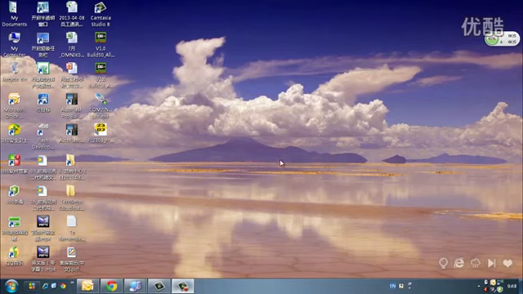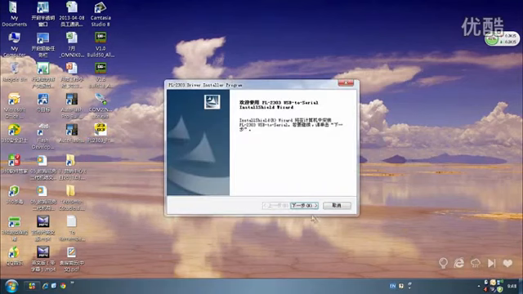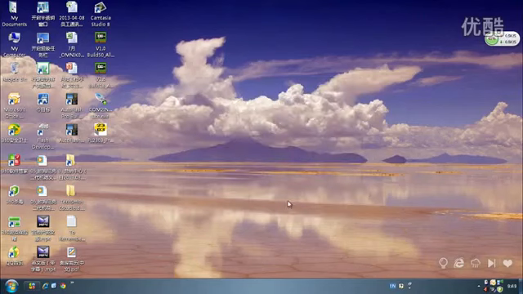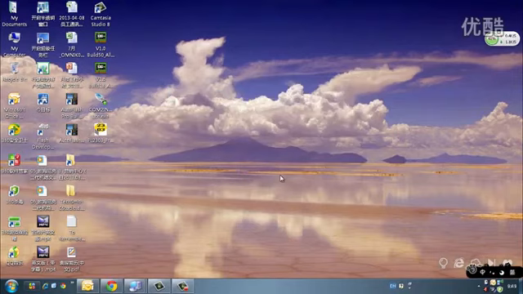Before you start updating your inverter, you have to install the RS232 USB driver. You can download it from our website. Just double click it and follow the steps. So now you can connect the USB to your laptop.